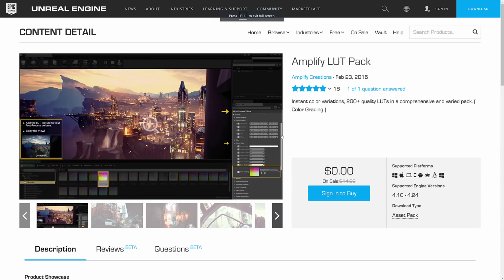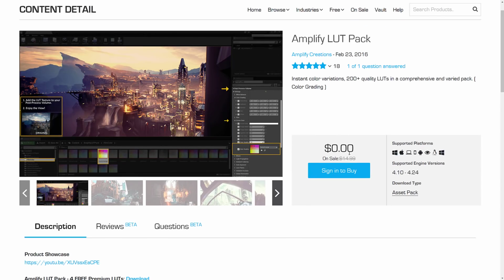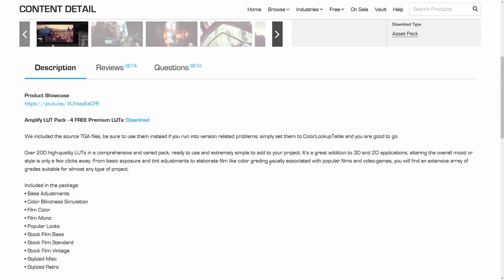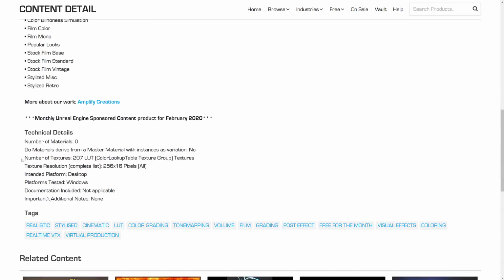So the first one we've got is the Amplify LUT pack, or lookup table. This is a bunch of instant color variations, 200 high-quality LUTs in a comprehensive and varied pack for color grading. So this one's normally only $15. Today it is zip. Ignore these, take them with a grain of salt in terms of what platforms are supported. But in this particular case, you're getting 207 LUTs, color lookup table texture groups.